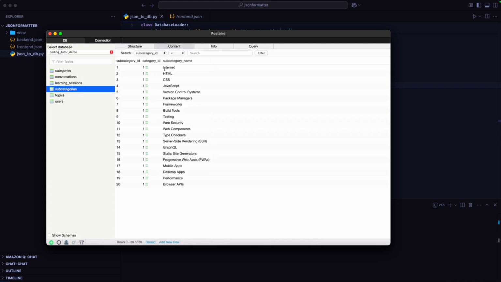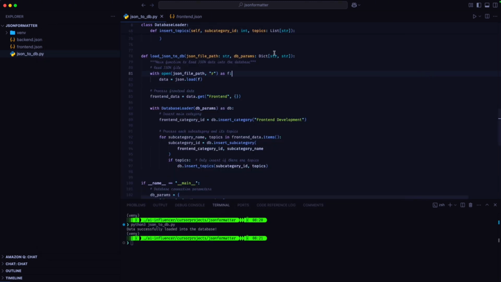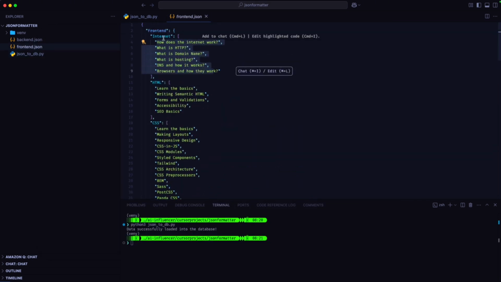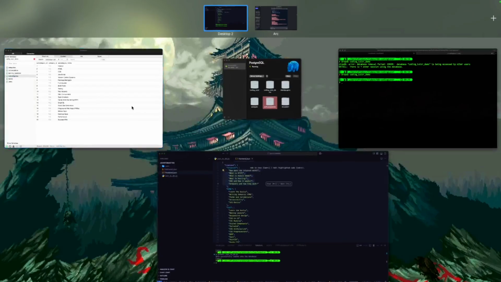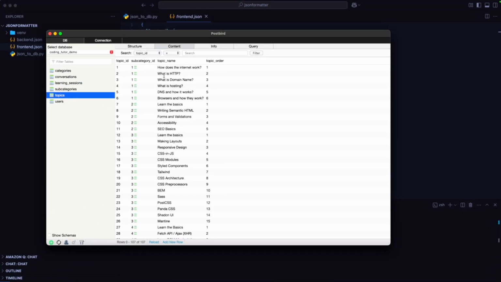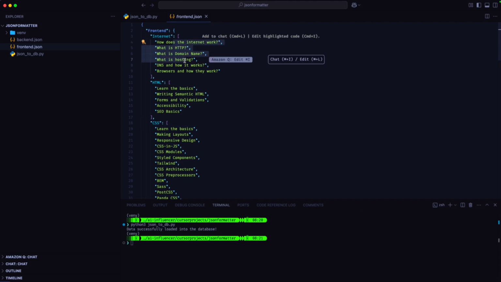Inside of the subcategories, we have the internet, HTML, CSS, and so on. So basically everything that you can see here: internet, HTML, CSS. And inside of the topics, we have the topics: How does the internet work? What is HTTP? So basically the list that you can see here.